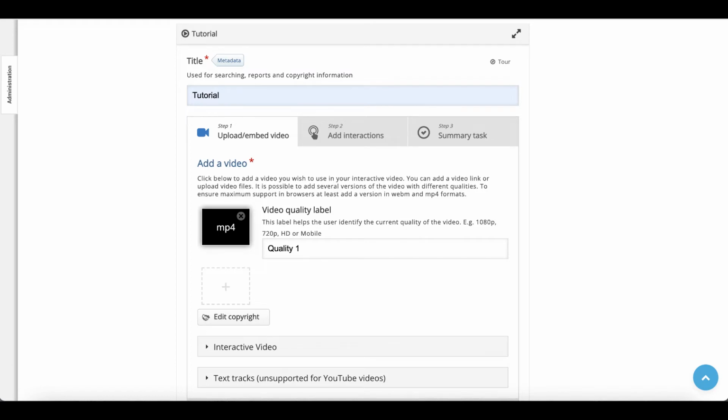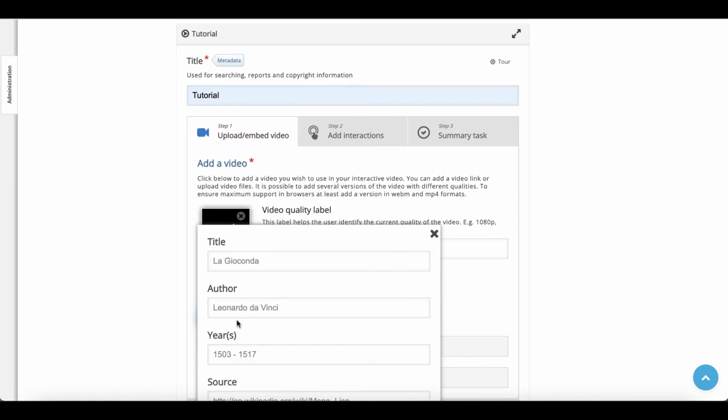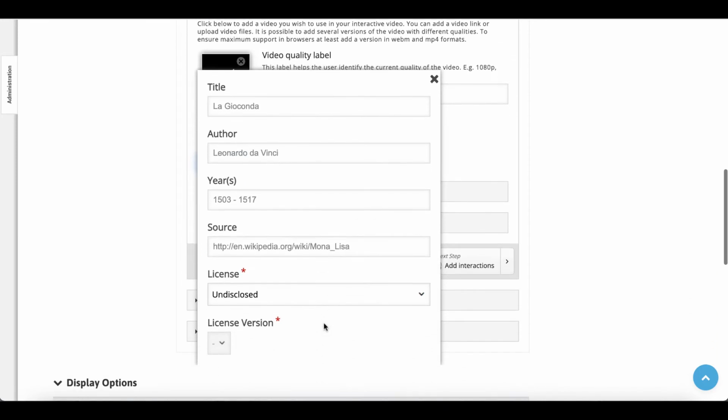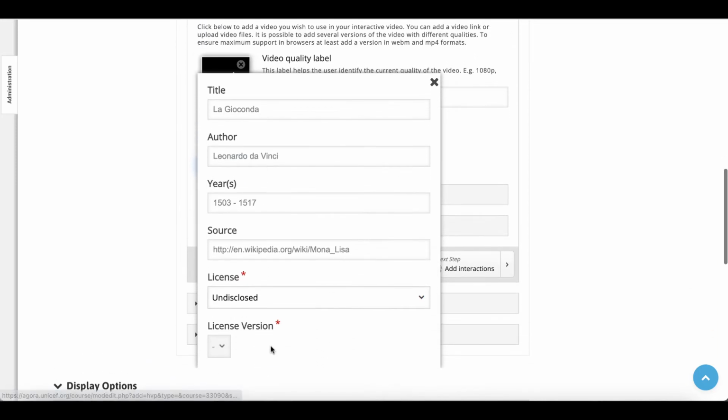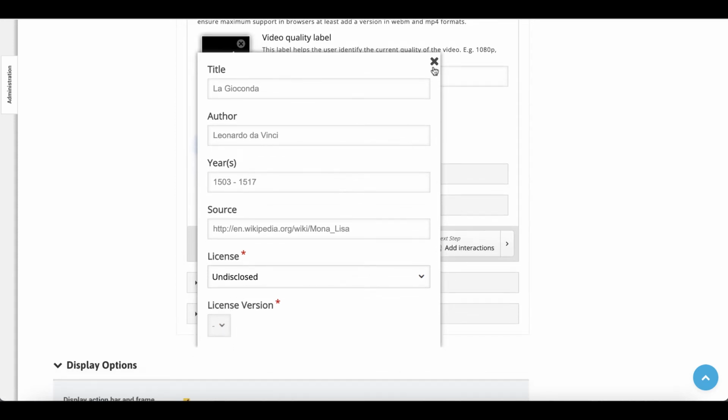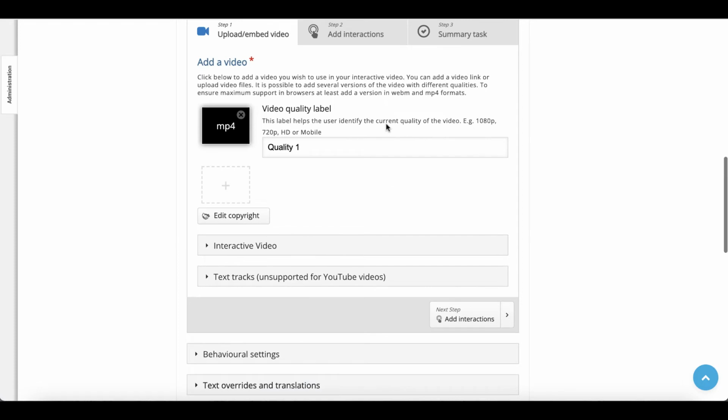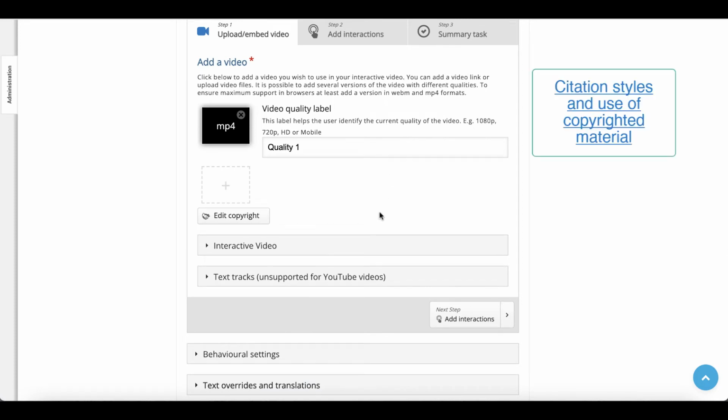When the video is uploaded, click Edit Copyright to add details of the video copyright, whether it is yours or belongs to someone else. For more information about copyright and why it matters for external content, please see the article, Citation Styles and Use of Copyrighted Material.